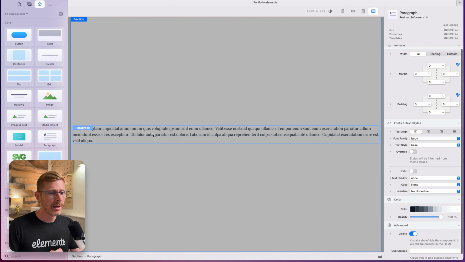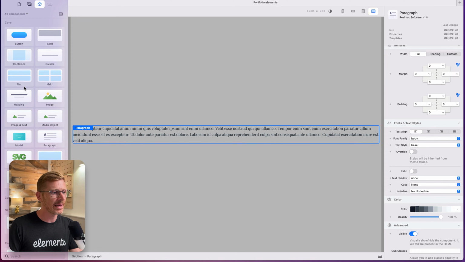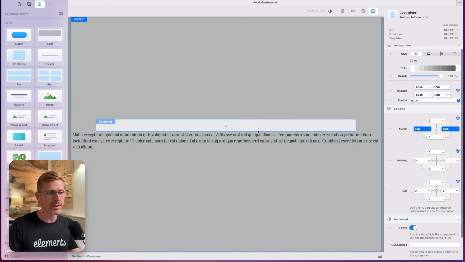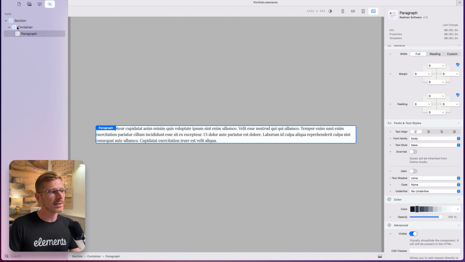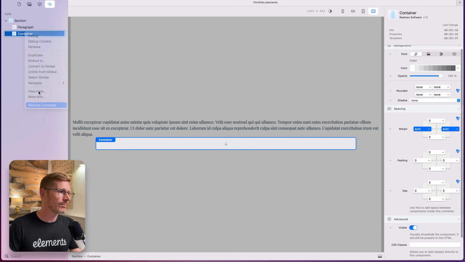If I drop in a paragraph, you see it runs to the edge. And previously, we would have to drop in a container and then put the text inside the container. And that starts making things more complex. But now, let me take that out.